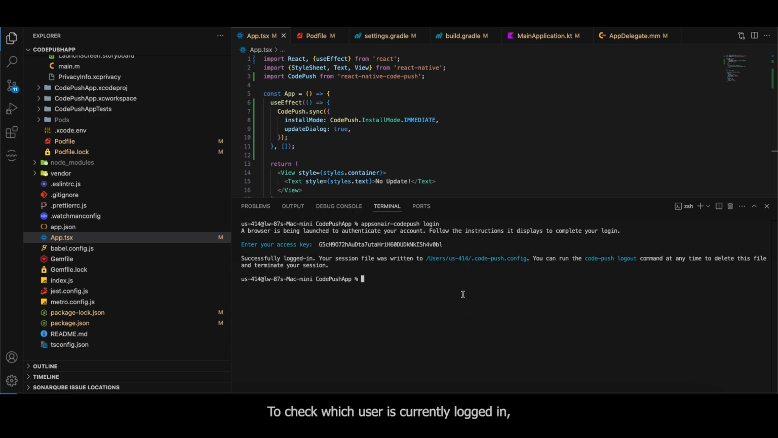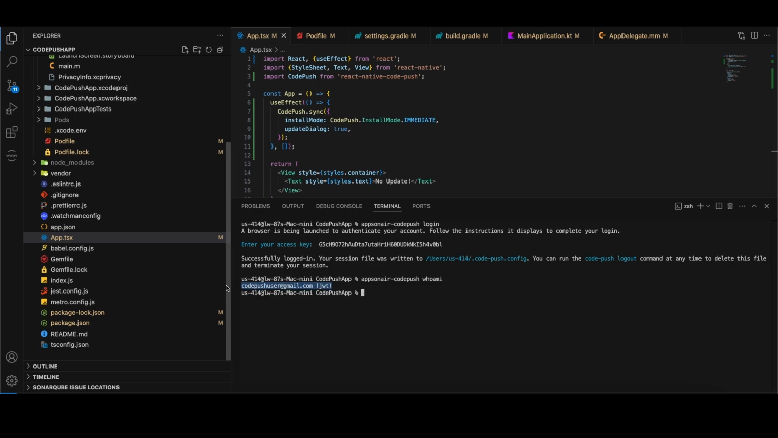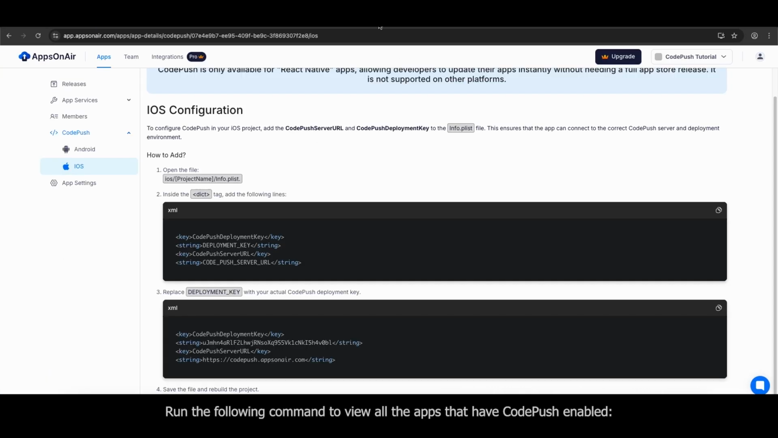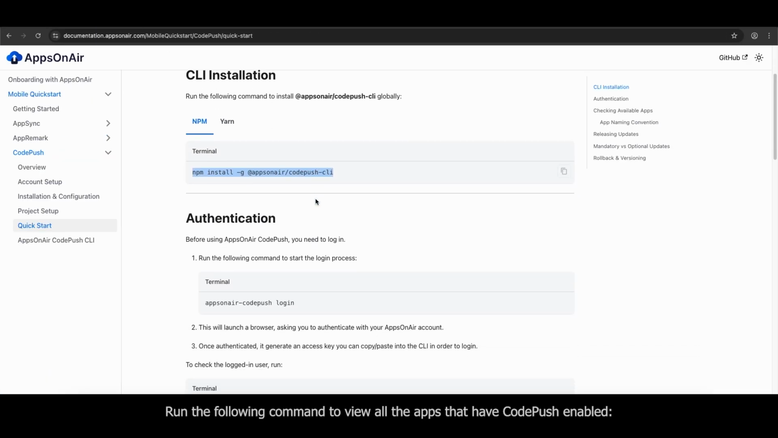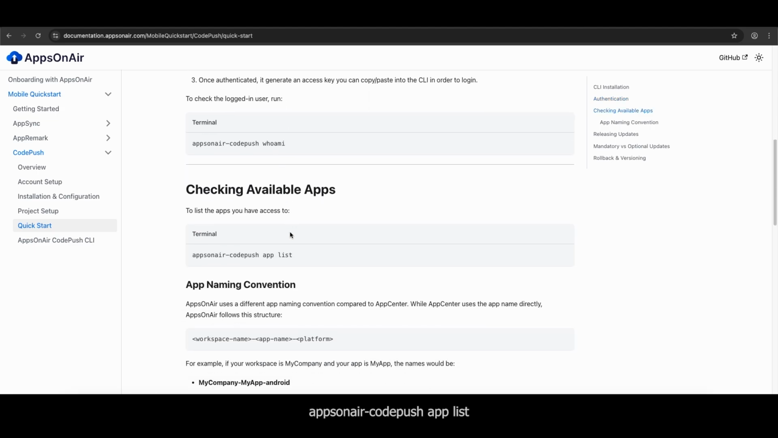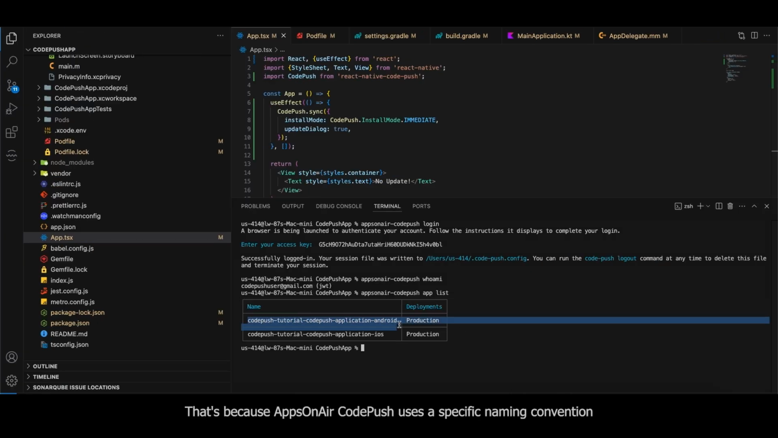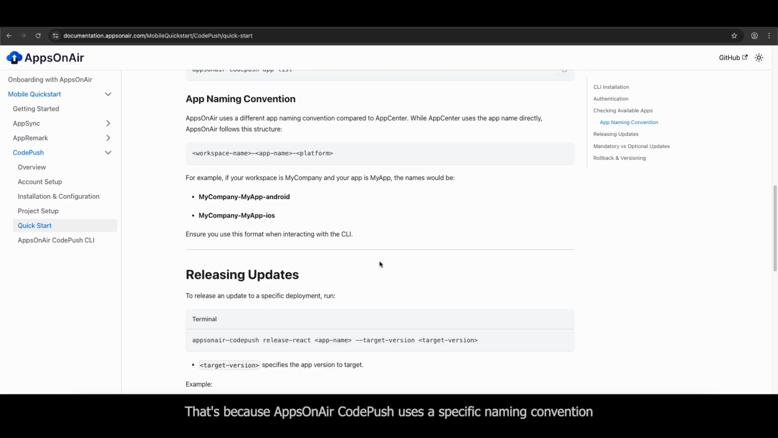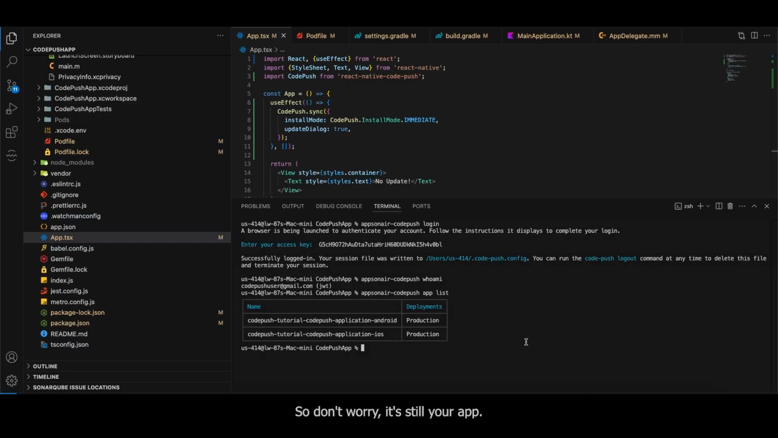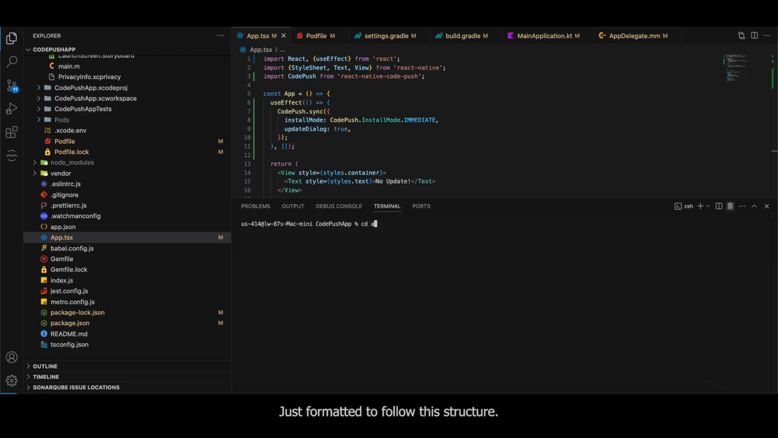To check which user is currently logged in, just run AppsOnAir CodePush whoami. After logging in, run the following command to view all the apps that have CodePush enabled. AppsOnAir CodePush app list. You'll notice that the app names listed in the terminal may look a bit different from what you expected. That's because AppsOnAir CodePush uses a specific naming convention, Workspace Name, App Name, Platform, where the platform is either Android or iOS. So don't worry, it's still your app, just formatted to follow this structure.